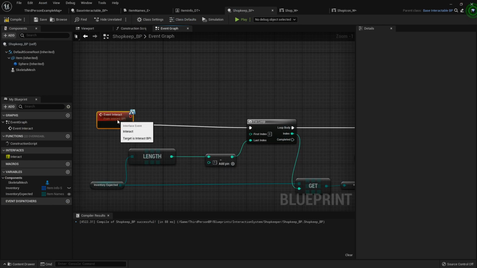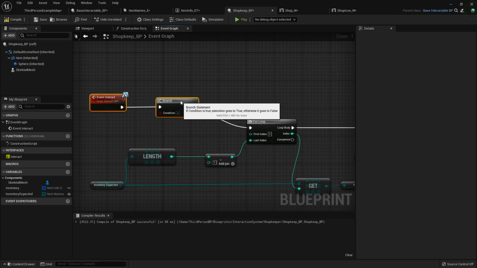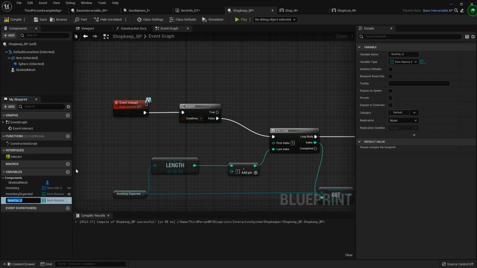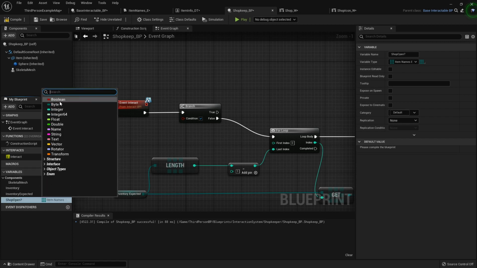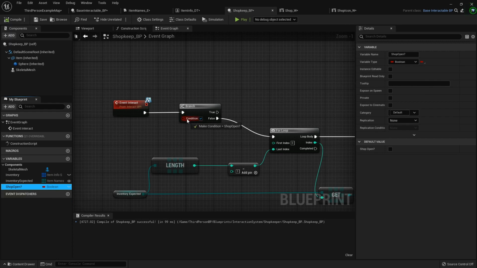So at the beginning, when we interact, first we want to see if we've already interacted. So I'm going to add a branch, and off the false, like we're interacting for the first time, then I'll hook that right here. So I'm going to add a variable called shop open? This is going to be a boolean, and it's going to be made into a single instance. I'm going to compile that and hook that right there.